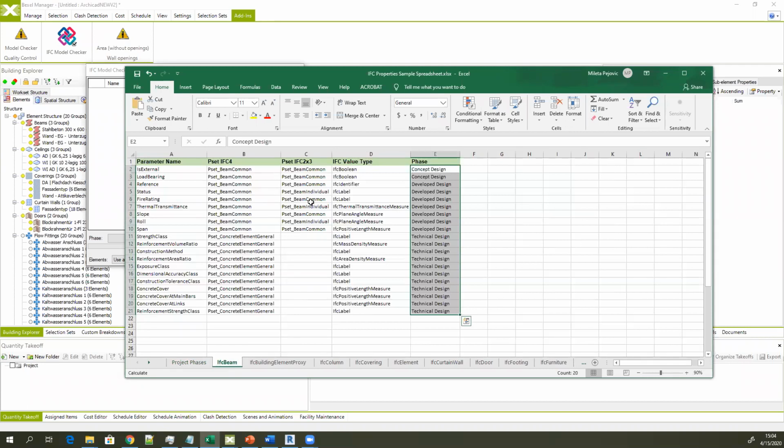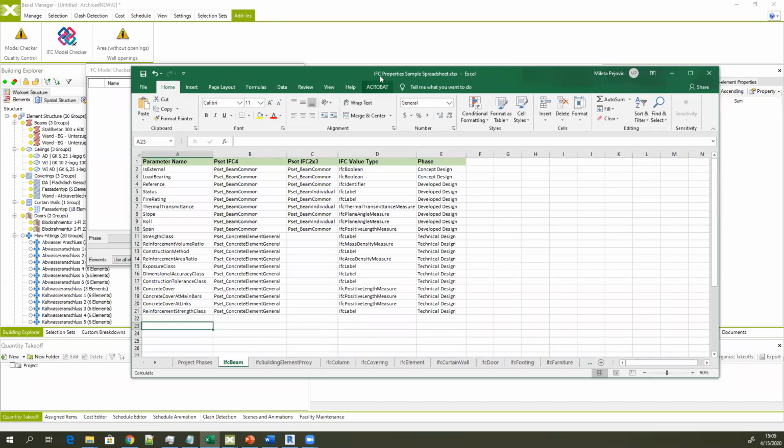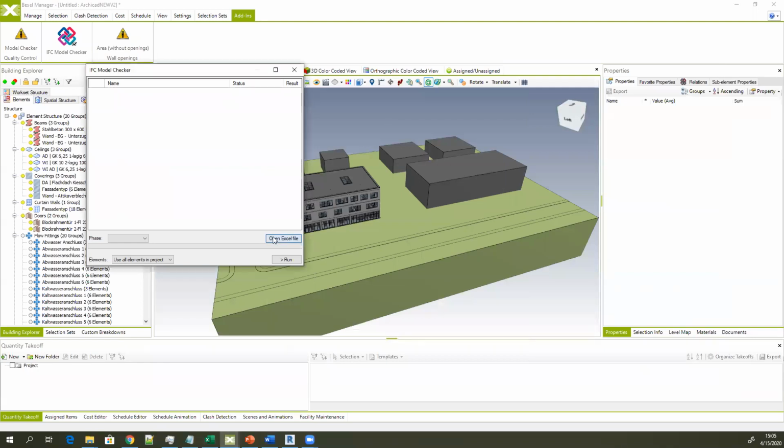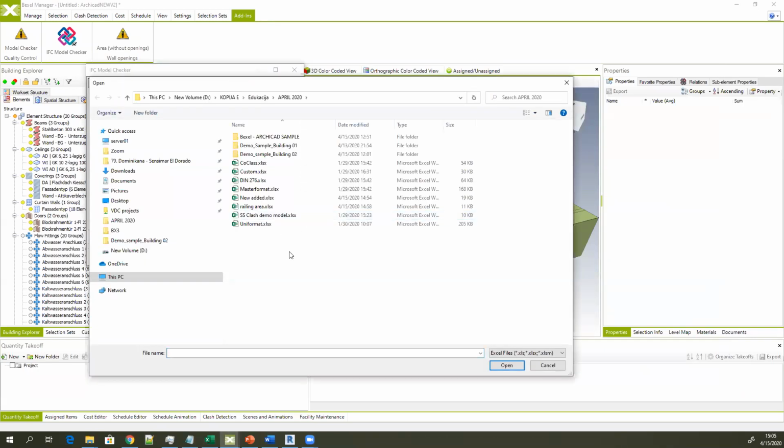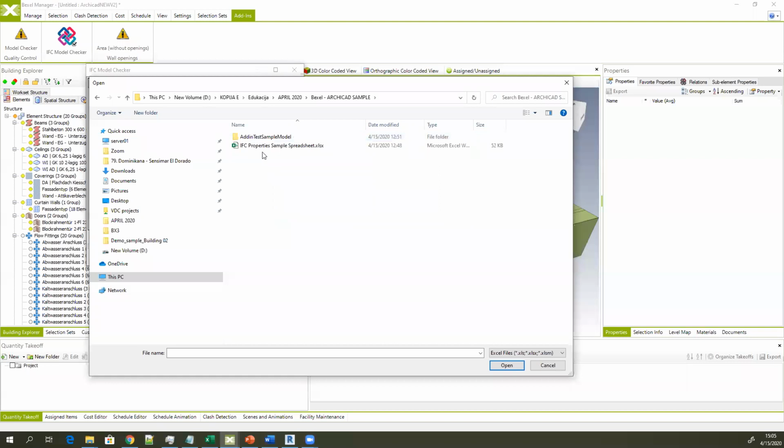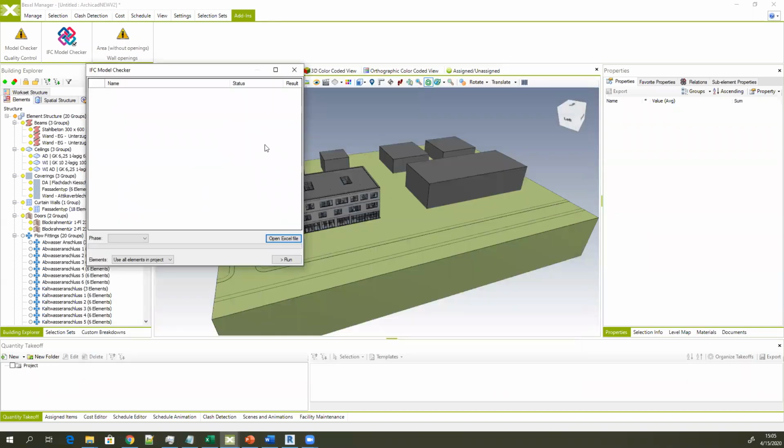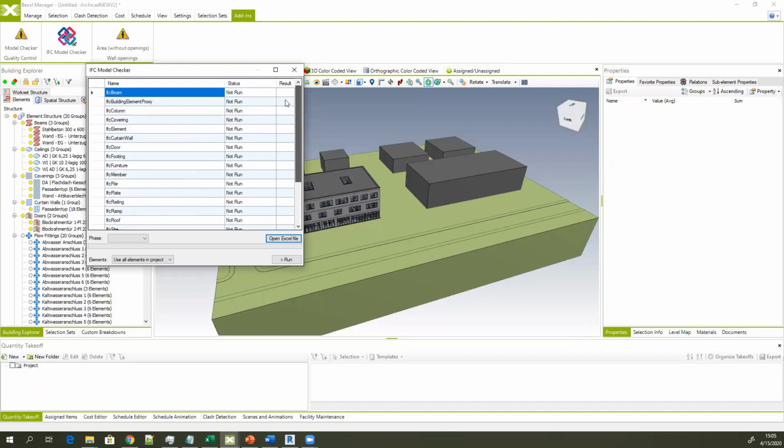So if you want to check your own model, you can just change these available properties and customize them according to your needs, according to your BIM execution plans, or according to your client's requirements. In this case, I'm going to import this Excel spreadsheet, which will be used for the checking. So let me just check. This is the one. Open it, and then the system will check all these properties, if they are in compliance with these rules.